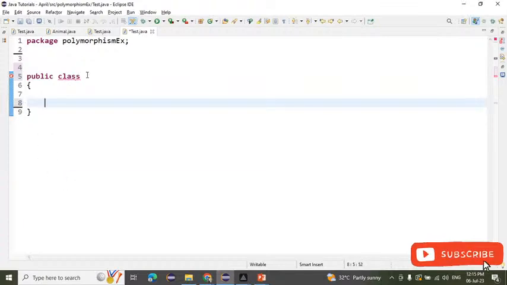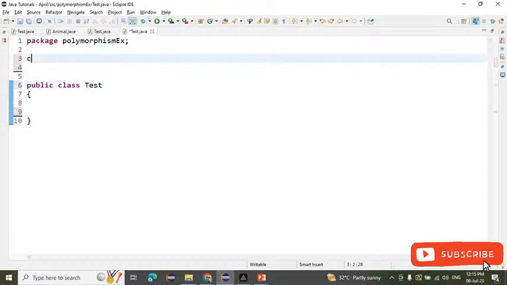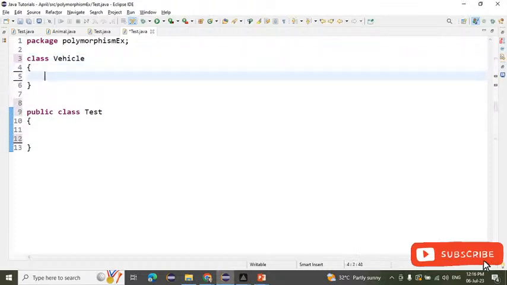So what we will do? Simply we will create a class with the name B. Inside the class I'm creating one class whose name is Vehicle, and inside that I'm creating one abstract method, that is public abstract void run, or start. Okay, so it is giving the error. Why is it giving the error?